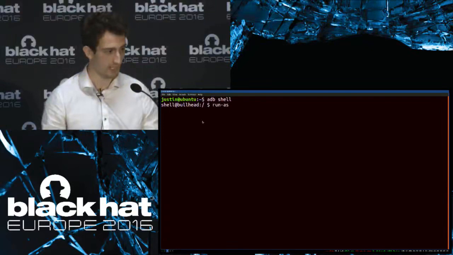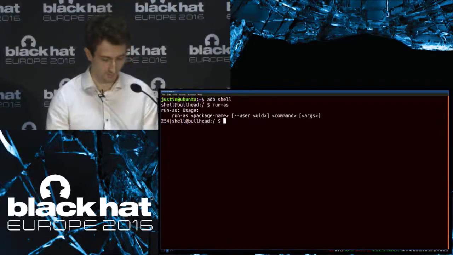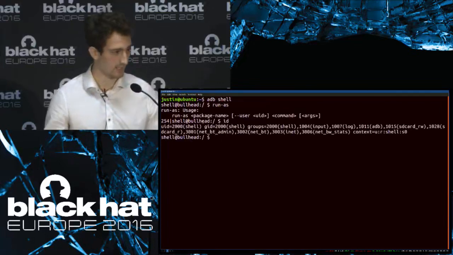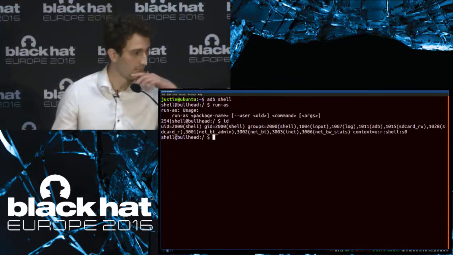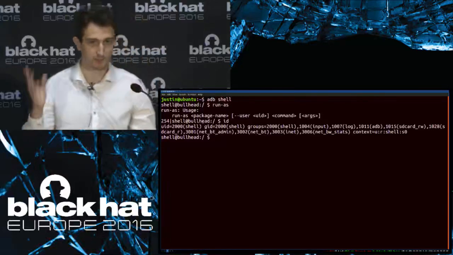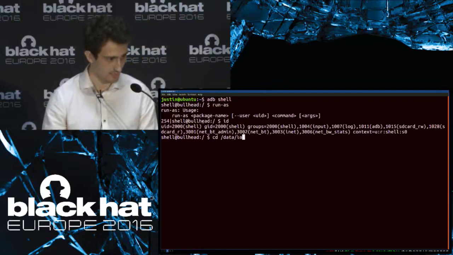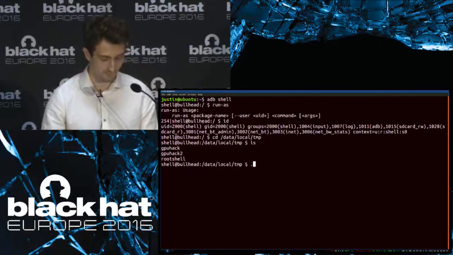If you run the run as command, it's a standard output that you see of the actual program. And if we type ID, you see our user ID is set to 2000, our group ID is also set to 2000. So this is just our normal permissions. So let me go ahead and go to our directory where the actual exploit is.